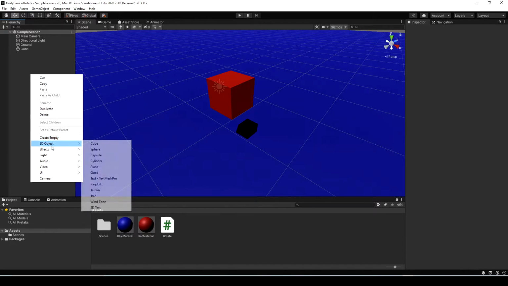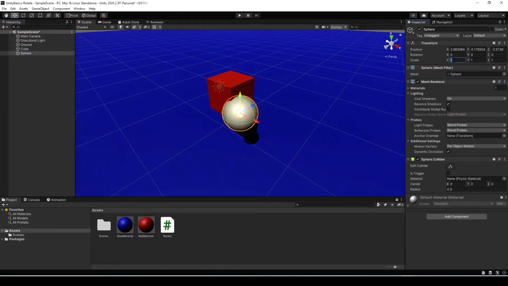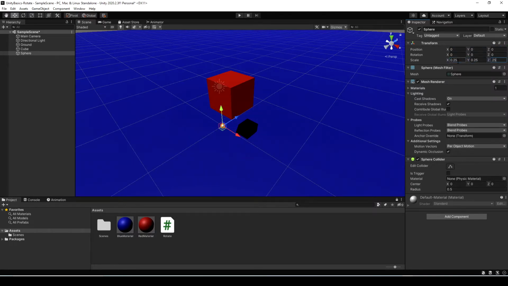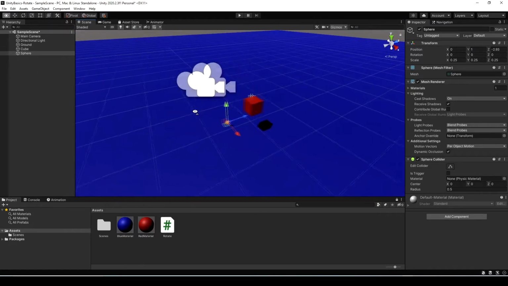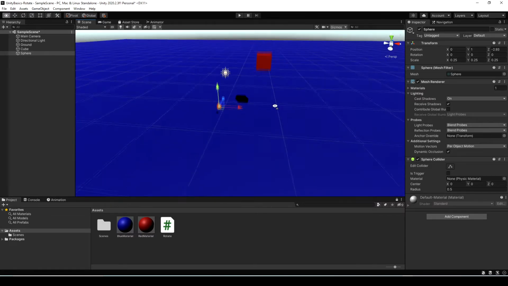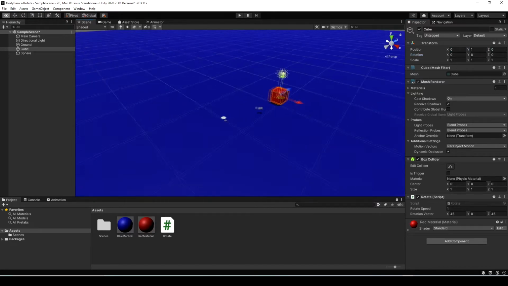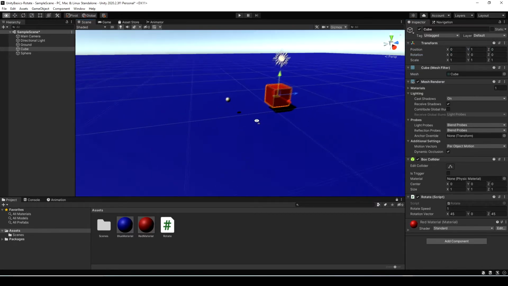So let's create a sphere, and we're just going to scale it down a bit. It doesn't need to be that big, so I'm going to use 0.25. And then let's just move it off to the side a little bit here. I'm also just going to bring our cube down a little bit so it's on the same level. Just makes it easier to view in the scene here.